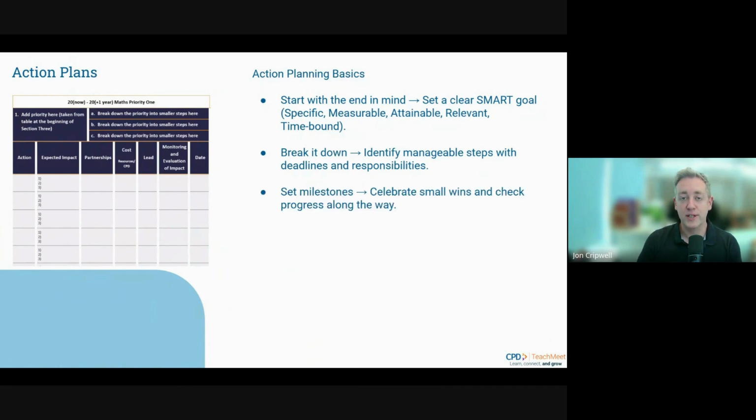Set milestones too. If it's a big focus, if it's a big task, if you're wanting to implement something like making sure that concrete manipulatives are used in every lesson from EYFS through to Key Stage 2, that's not going to happen just because you've done a staff meeting on concrete manipulatives. It's going to take time, and so therefore plan for that time. Make it a year-long project. Set milestones along the way that you can tick off, see as small wins, and also report back to the other stakeholders involved as well.